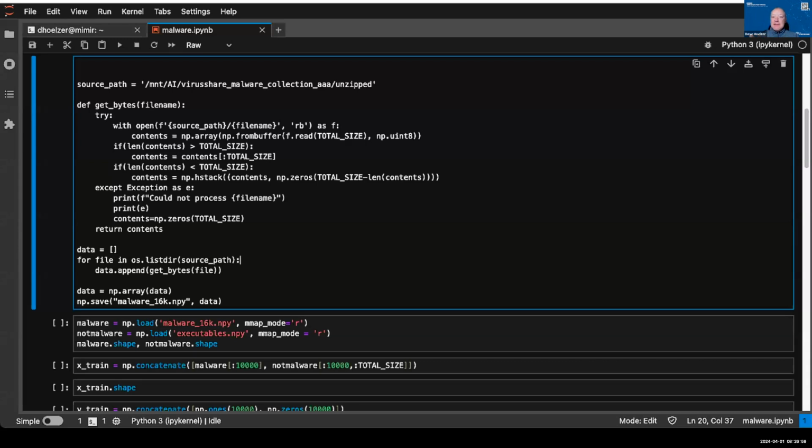And find the difference without a signature, because each malware sample is different. Each non-malware sample is different. So it's not a simple signature. It's instead looking for patterns. It's looking for shapes in the code.